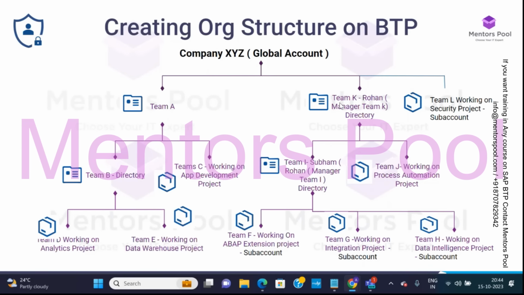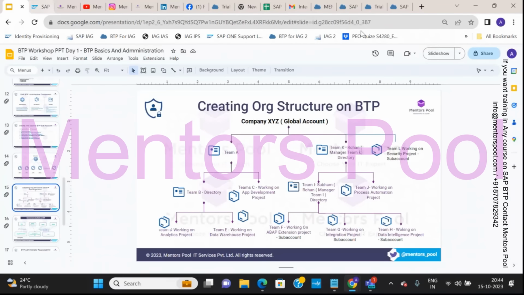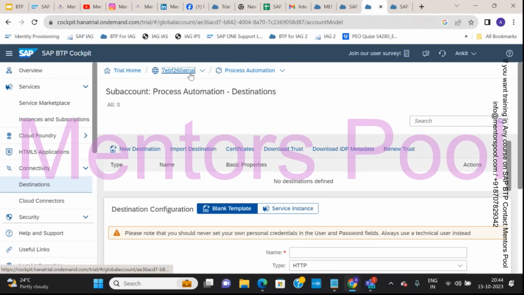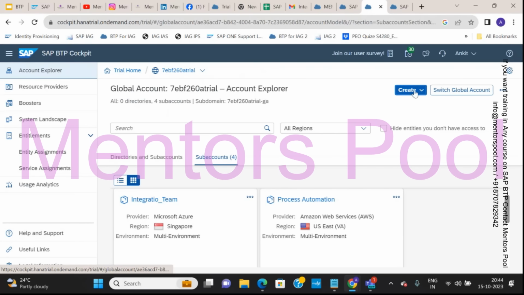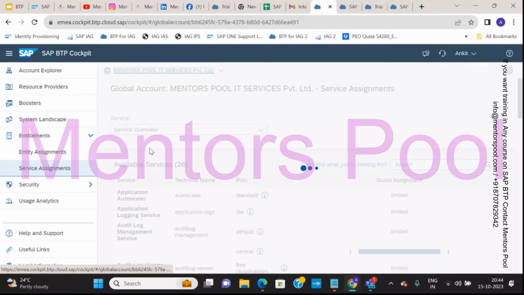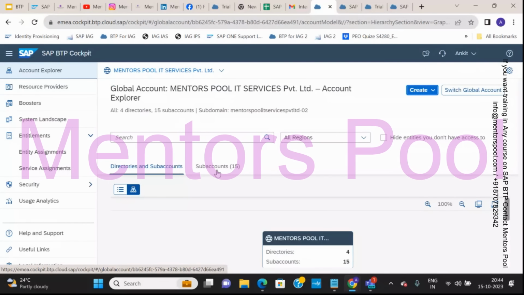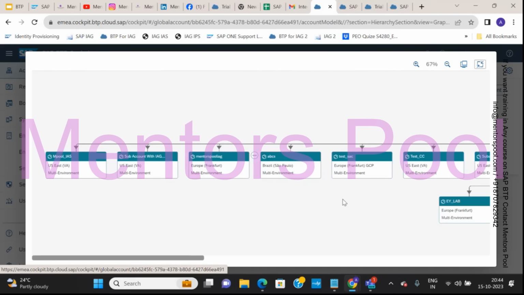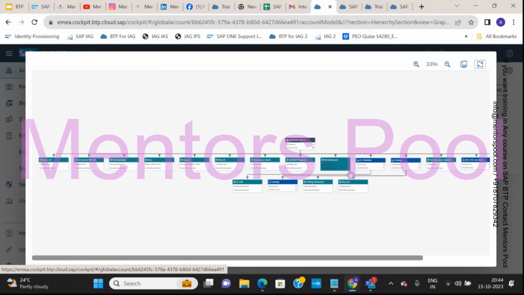Directories also do nothing, guys. If I come here, let me go to global account, and I'll show you something which is already available here in my productive environment. I come to global account, and I come to org hierarchy. See, this is the Mentors Pool org hierarchy. Guys, this we are using for training purposes. So as per our requirements, we have created this org hierarchy.